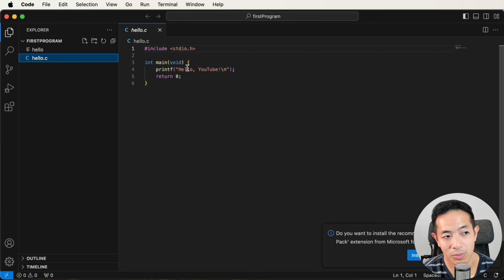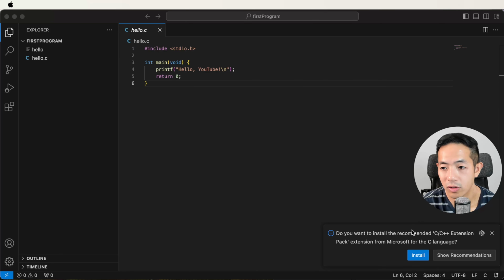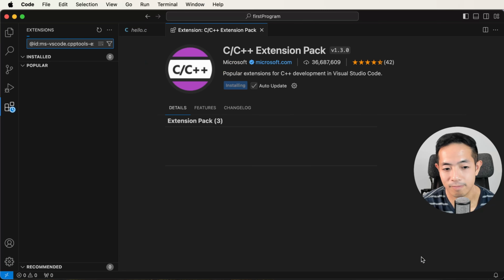And you can see this simple program here that I wrote in my other computer. So I brought this code in here. I've never run it here, so there's no play button here that I can run it. There's actually a pop-up down here that says, do you want to install the recommended C/C++ extension pack? So it actually kind of guessed that I had a C code in here. So let's install this one here.